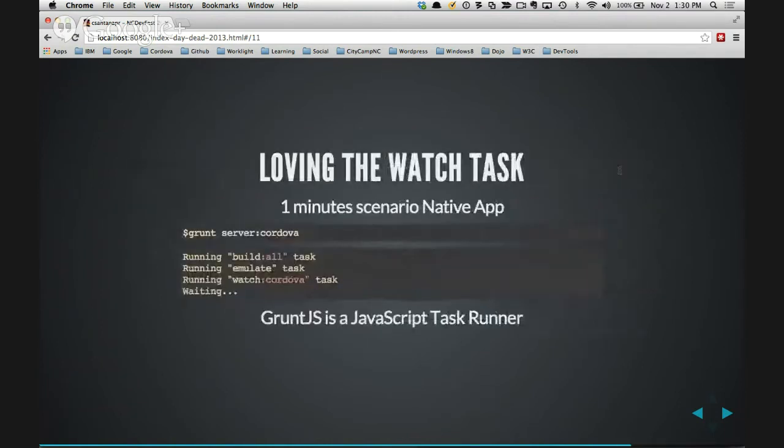Okay, so next I'm going to go to the watch task, and that's where I wanted to get to. It takes probably 1 minute to make a change on the JavaScript side or the HTML side and in 1 minute have it in Android, which I think took around 30 seconds, but they only do Android. You can do BlackBerry 10, you can do Windows Phone 8, you can do all platforms.